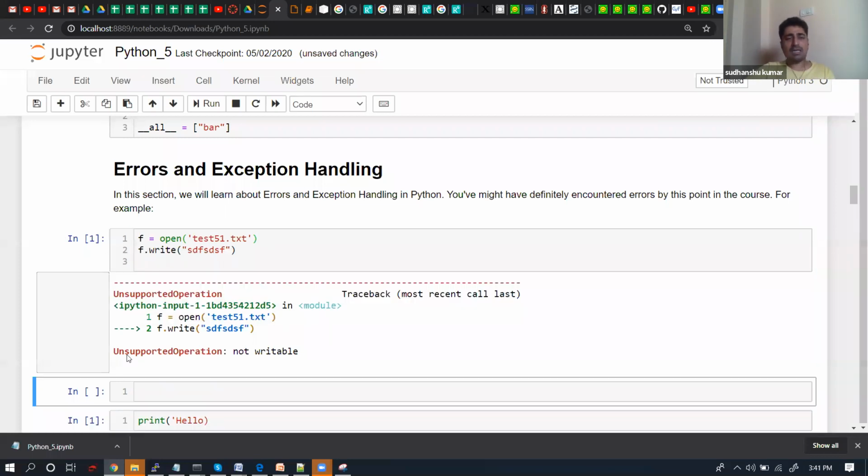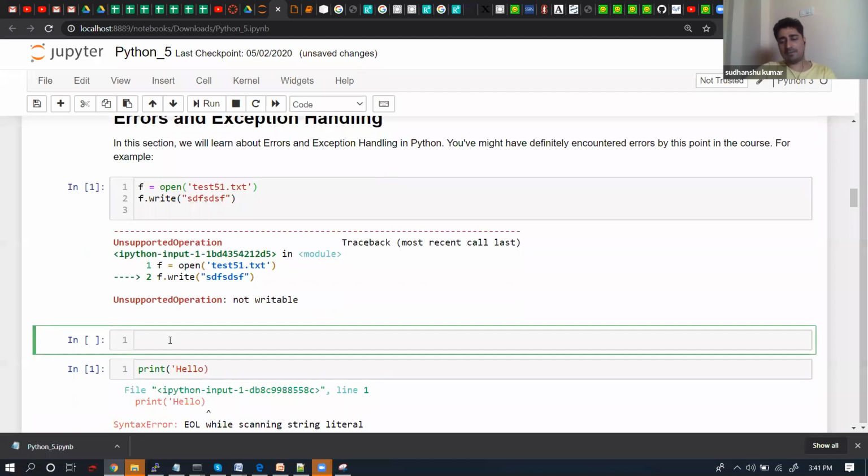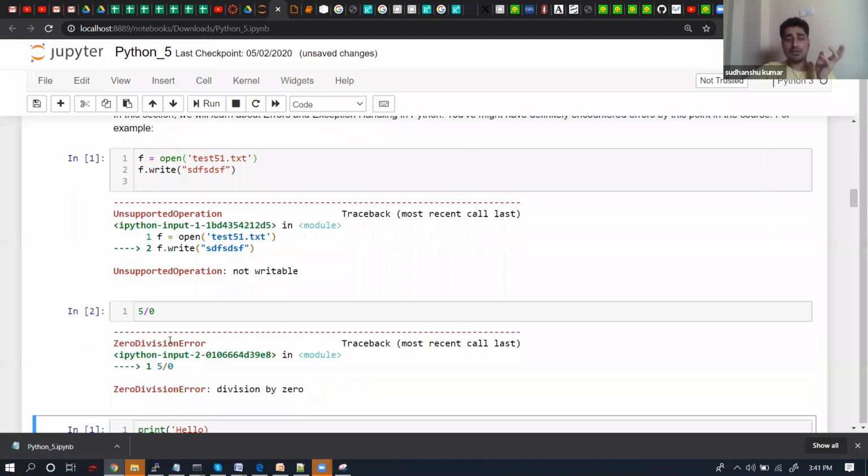Now suppose in another situation I'm trying to perform this kind of operation, 5 divided by 0. Mathematically, 5 divided by 0 is equal to infinity. Now if I try to execute it, it gives me a division by zero error. So again, this is the kind of a mistake which I have made in this particular place.